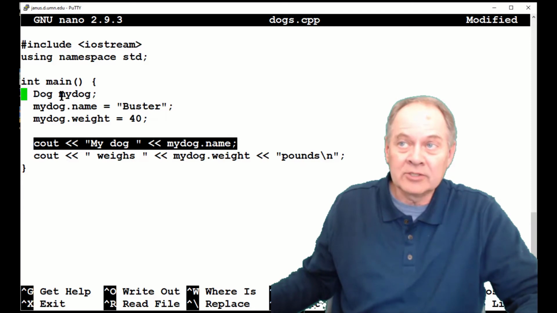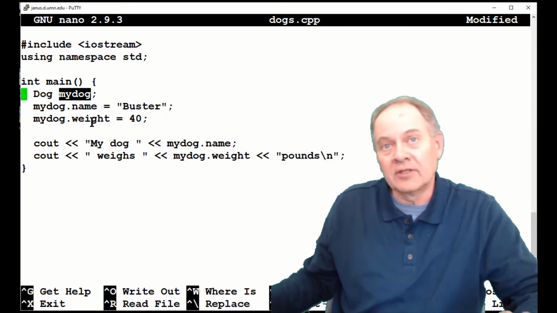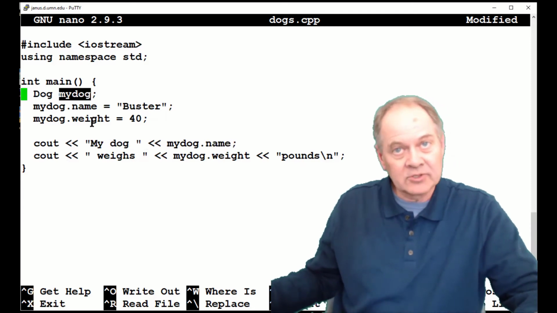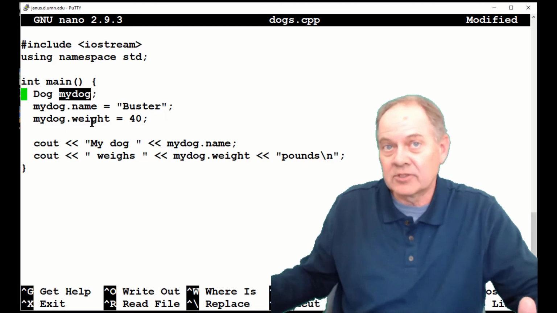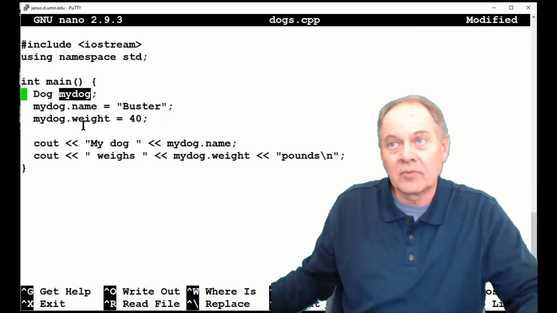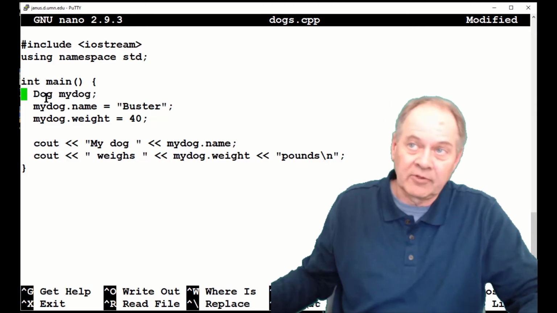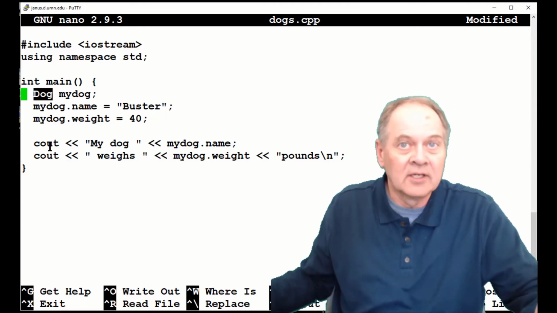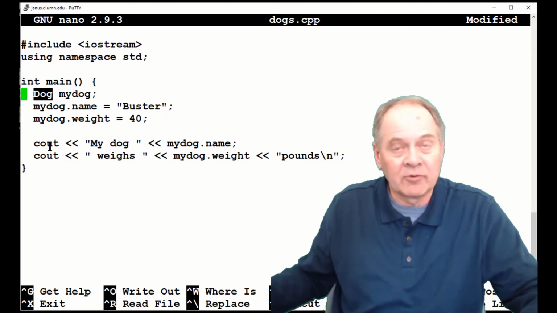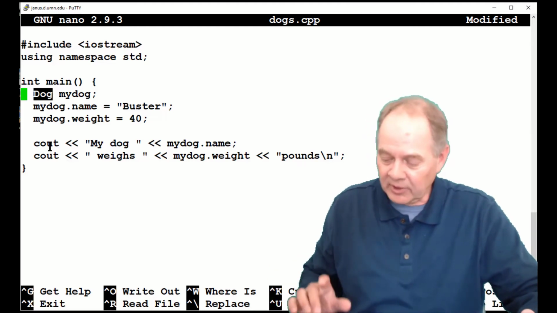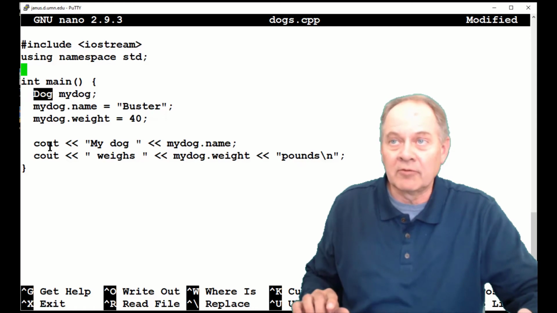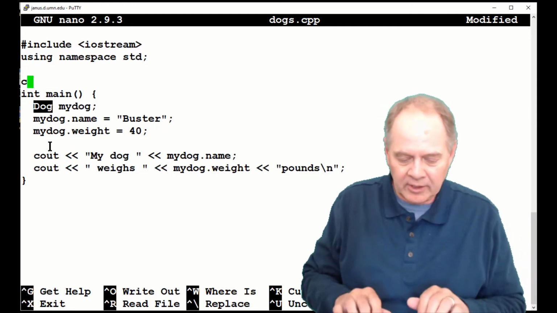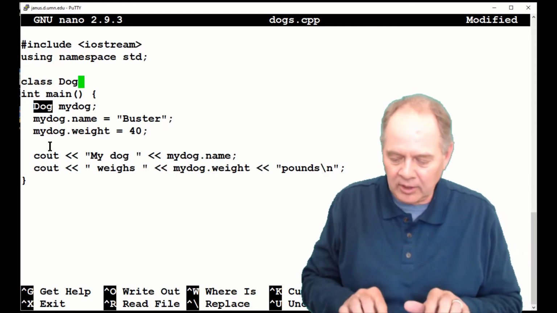So my dog is the object, and the name and the weight are attributes. They're data members that that object has. And this program works great, except for the fact that the compiler doesn't know what dog means, because I haven't written a class definition yet for it, but I will. So let's go up above here. And I'm going to write a class definition for what a dog is.